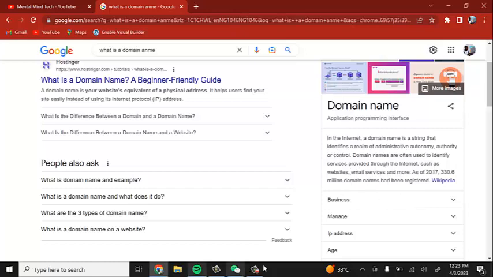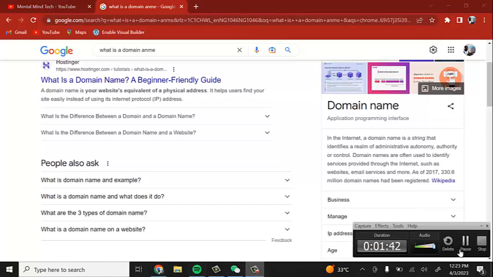So just the same thing I explained earlier. A domain name is the name of your website, what your website is being identified by. And without the name, your website cannot exist online. So the very first step in designing a website is to have a domain name for your website.